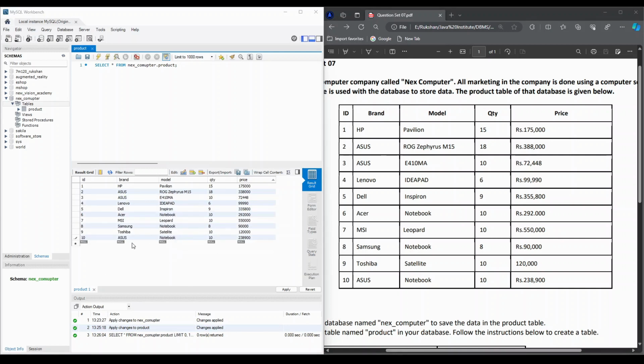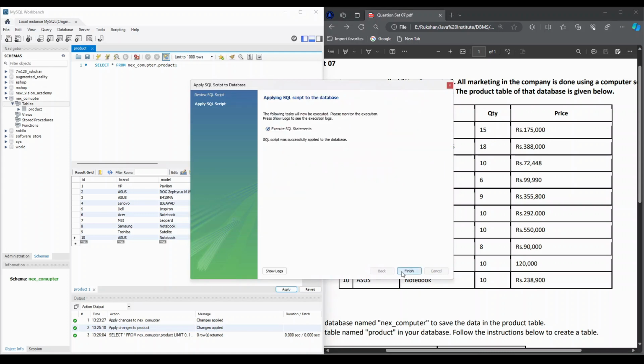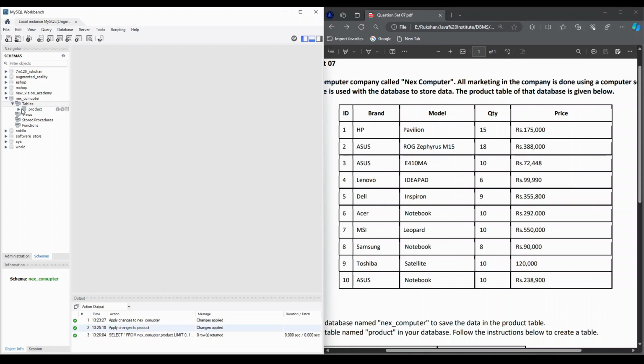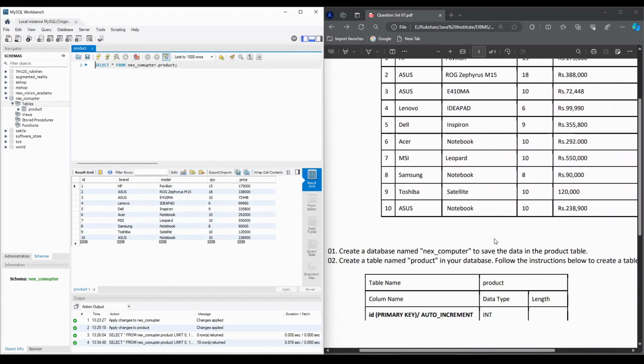Okay guys, I have added this information that you can see in the table. Now we need to click on apply to insert those data into the table. Let's click on apply again, click on finish. Okay, now let's close this tab. If we actually see our table data, you can see those data has inserted successfully. Now let's follow the next instruction.